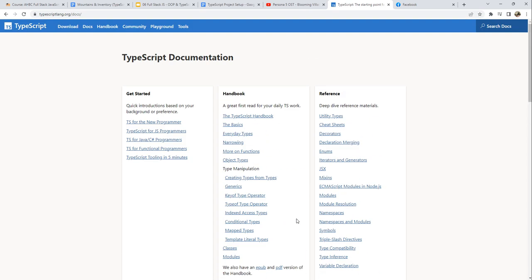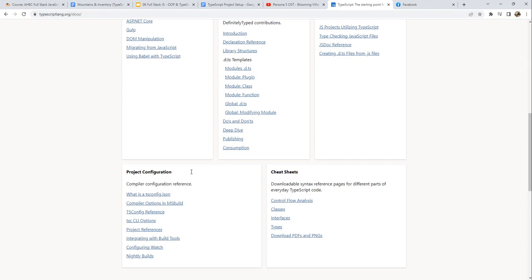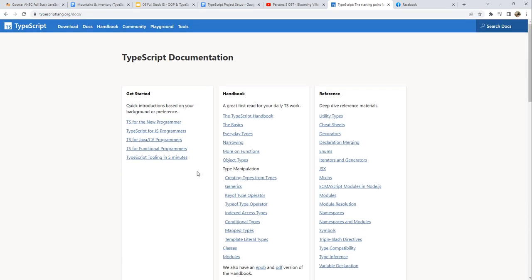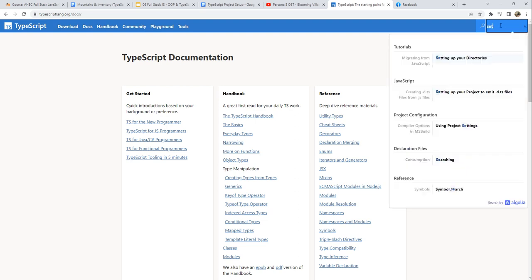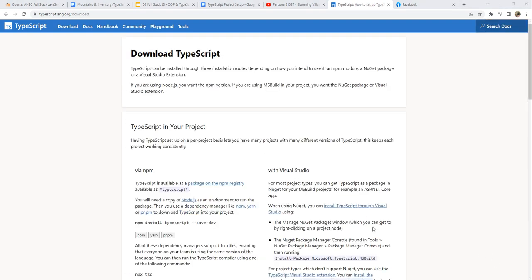missed it in class. First, I want to point out the typescriptlang.org docs website, which will be in the Slack bookmarks area. This is TypeScript, all the docs that have to do with how TypeScript works. We're going to keep this as your reference. So I'm going to search for setup. Let's see if I can find it.